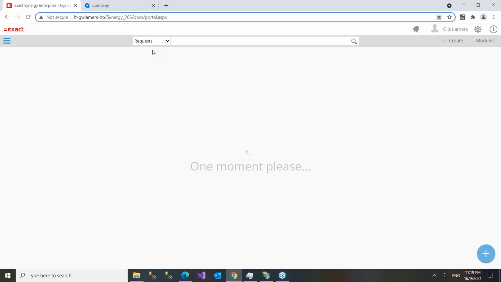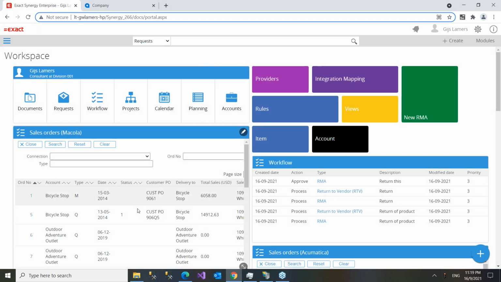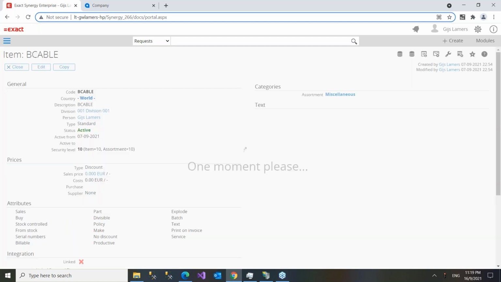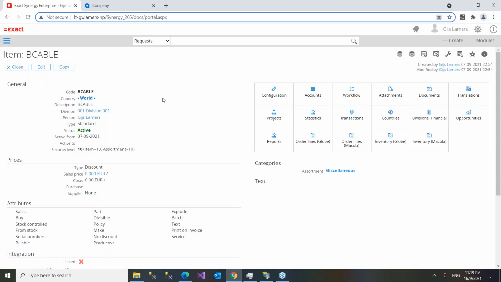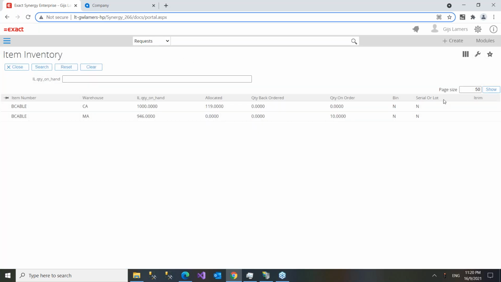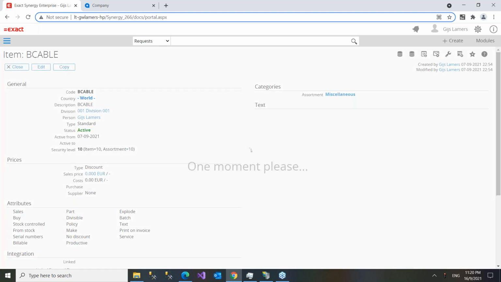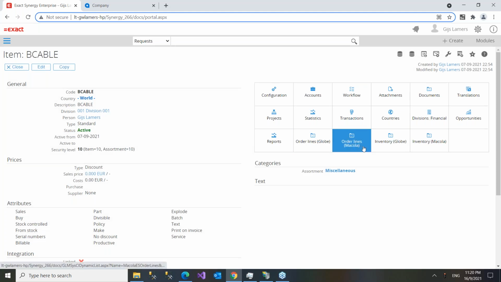So we saw one view in the workspace. If we go to an item, there are two options. One is we show it in a monitor. So that's order lines Macola, inventory Macola, Globe. Over here, it basically shows you the on-hand inventory from Macola, directly from the Macola source. That could also be from Acumatica.